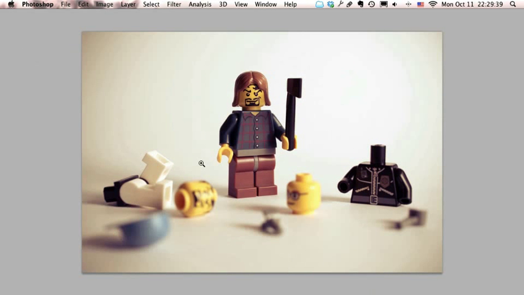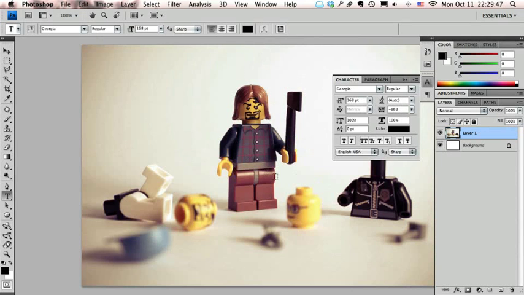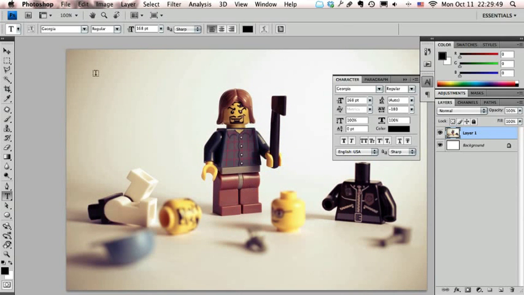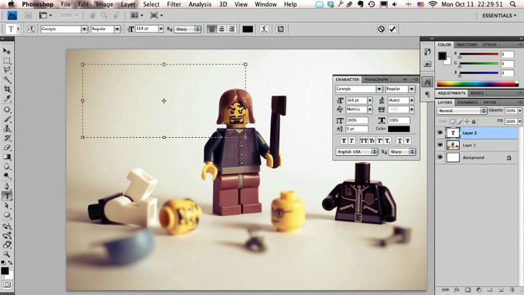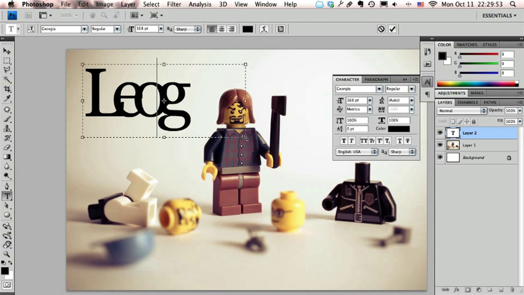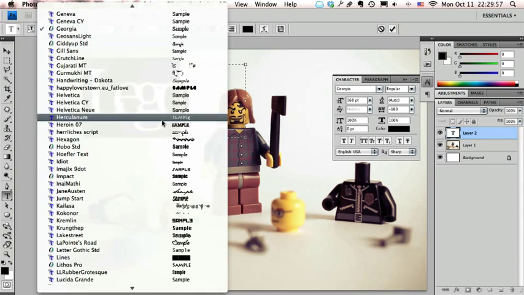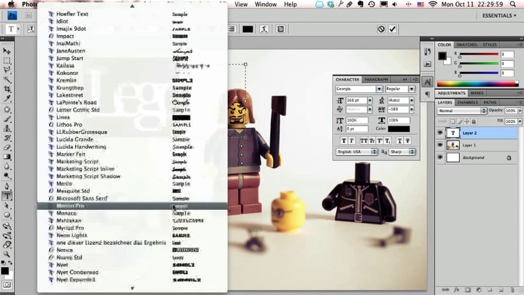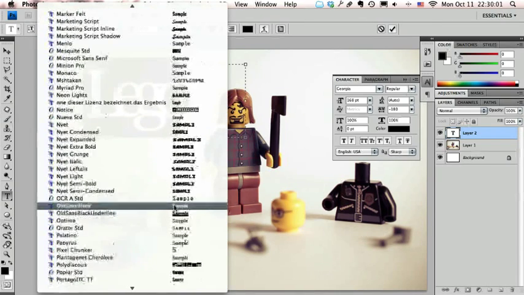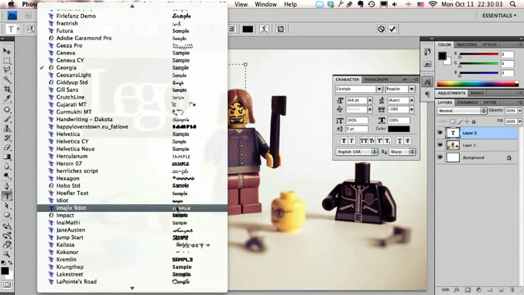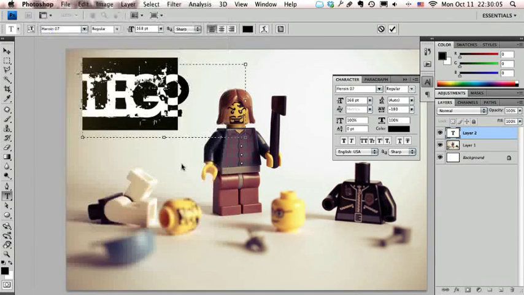So I think some appropriate words would be like Lego death, or Lego murder, or Lego violence, or something like that, or Lego killer. So I'm going to use my text tool, draw my first word. Now I'm going to use kind of a rough, violent looking type font, so let's see what we got here. Also, maybe this one. Yeah, it looks pretty rough.